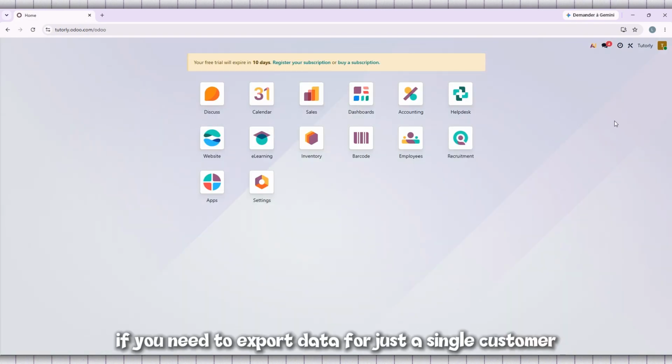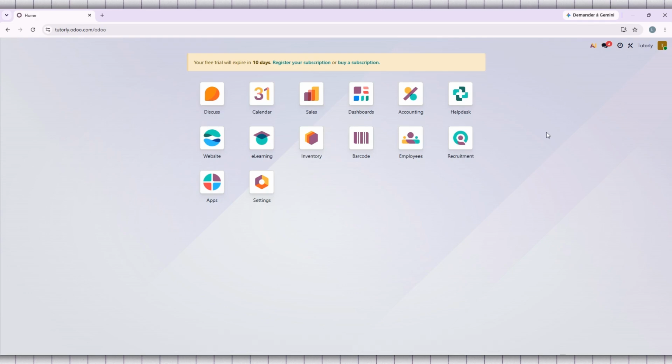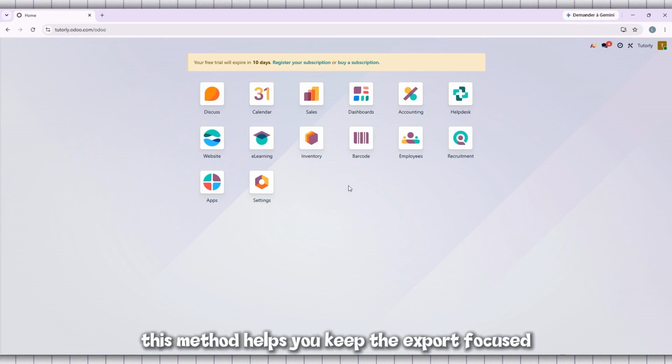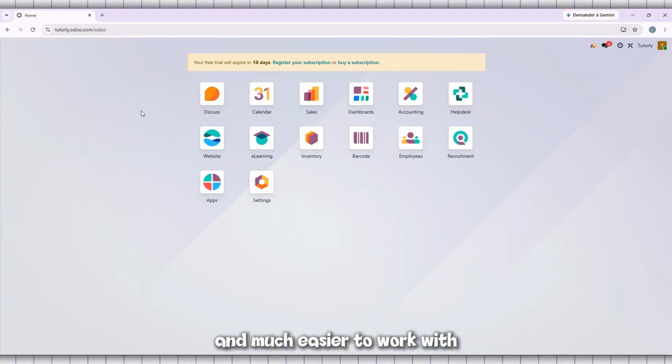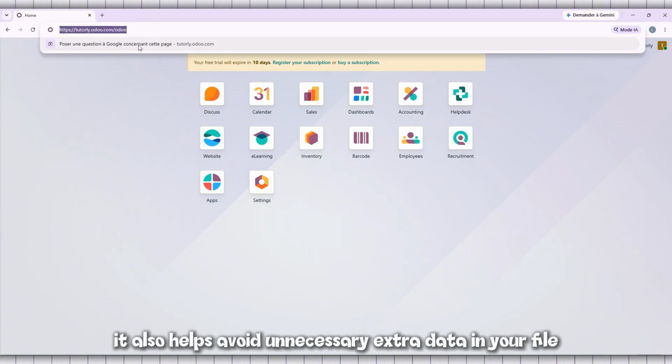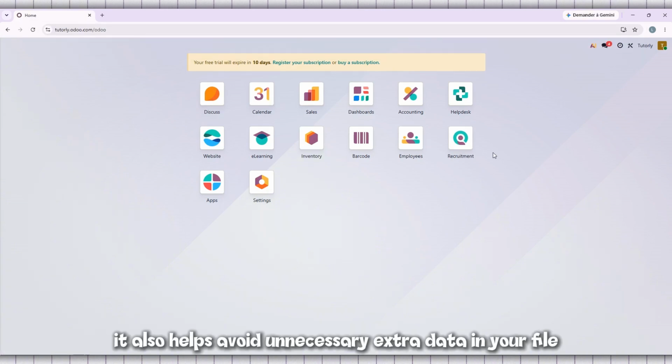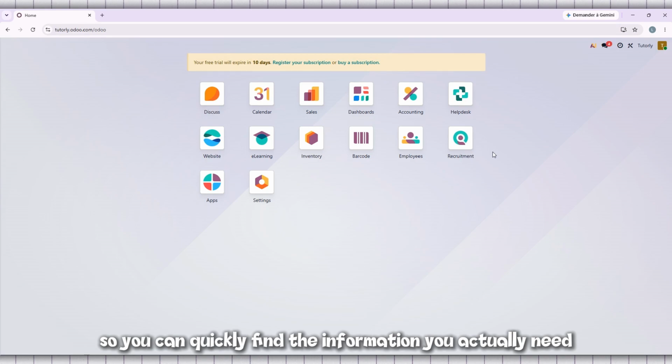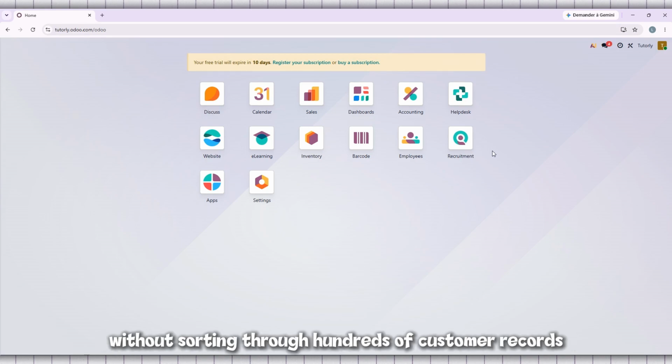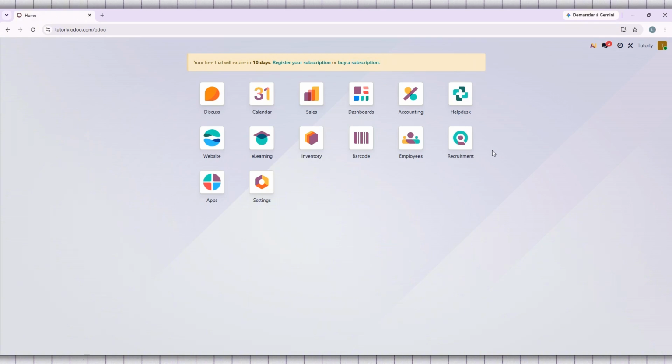If you need to export data for just a single customer instead of your full customer database, this method helps you keep the export focused and much easier to work with. It also helps avoid unnecessary extra data in your file, so you can quickly find the information you actually need without sorting through hundreds of customer records.